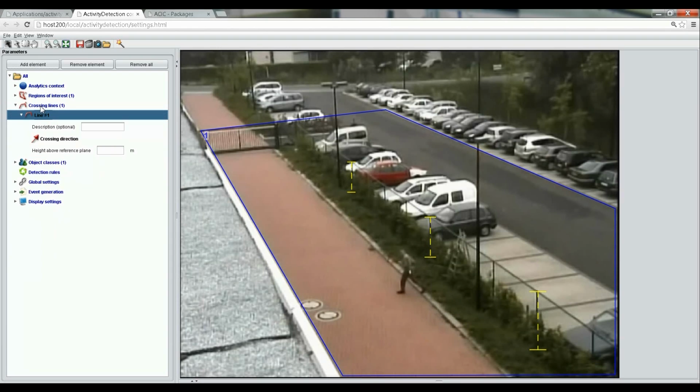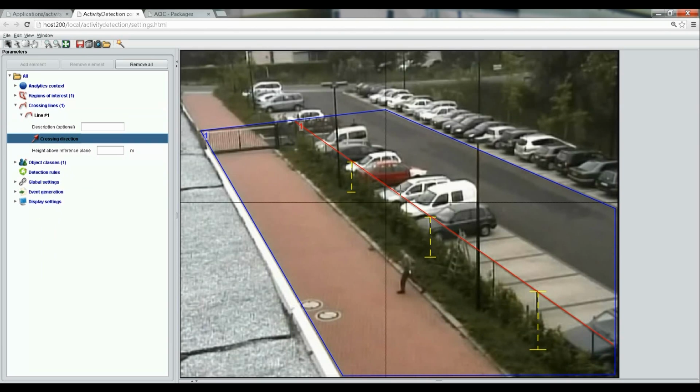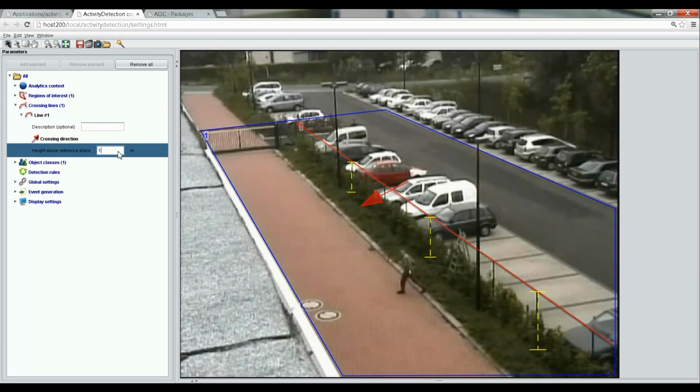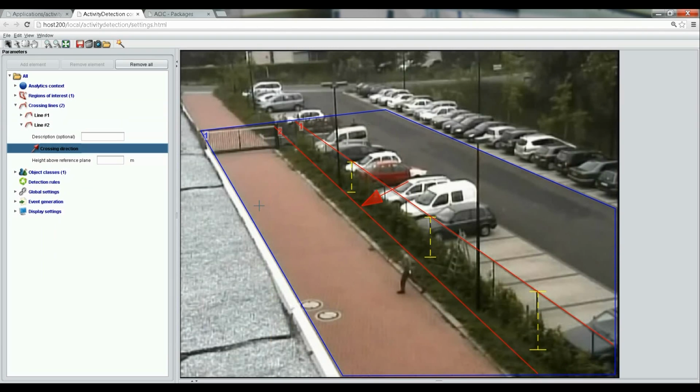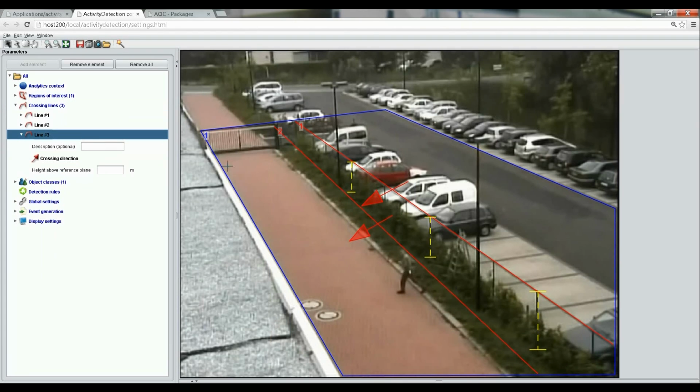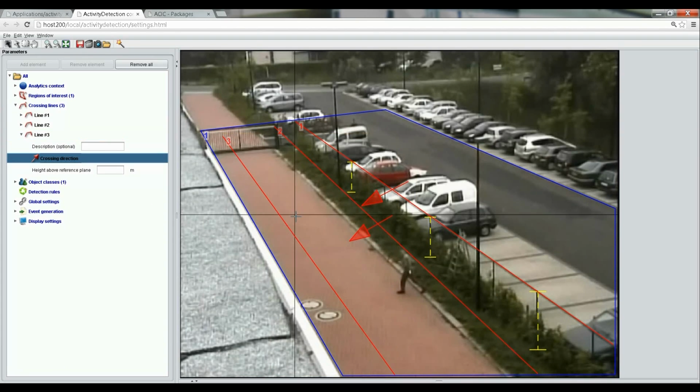And as the scenario we choose to illustrate here is perimeter protection, we will define some cross lines that will generate alarms. So first, we will draw two cross lines within the fence area. We also specify the crossing directions from the parking lot, so outside of the site, to inside of the site. And we will also draw a third cross line closer to the building to indicate when the person gets very close to the sensitive site.